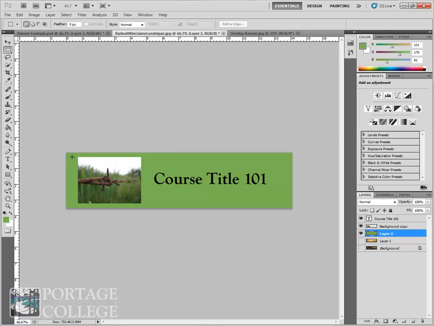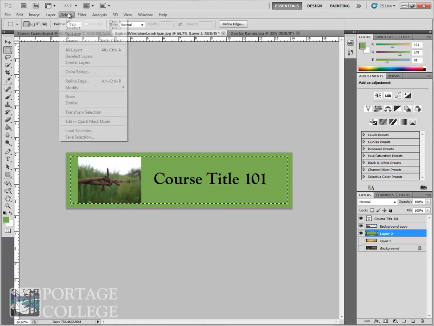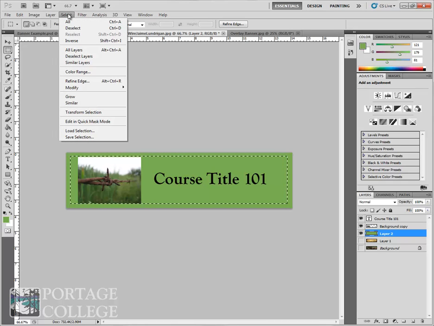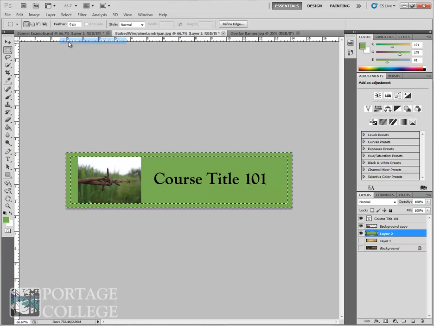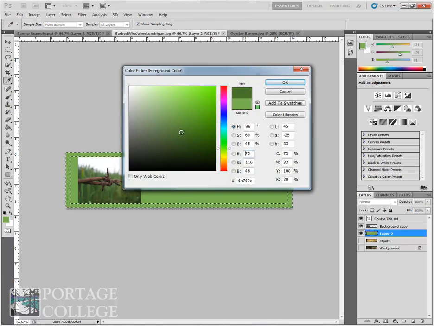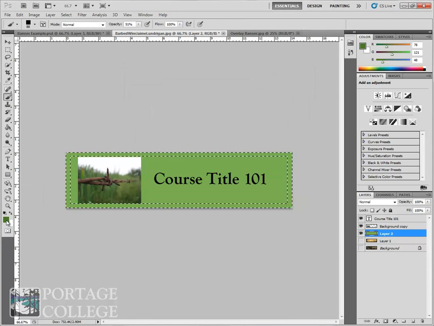Okay, so I want to create a border within my banner. So I'm going to select that square. I'm going to select inverse. Now I'm going to choose my paintbrush and I'm going to make it a darker green. Go OK. Actually, you know what? I'm just going to go black.